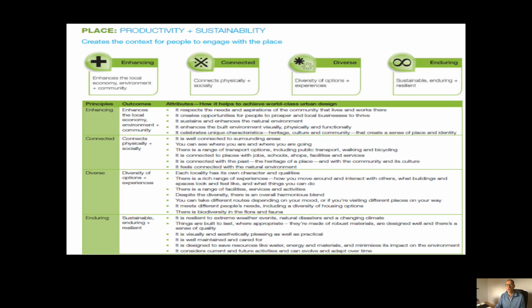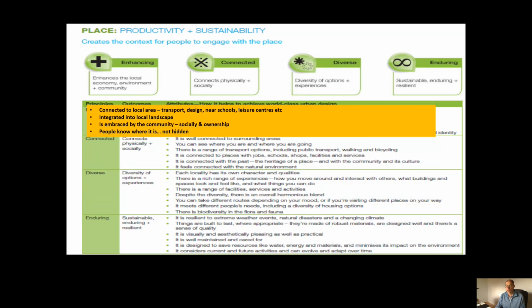And within each of those principles, we actually have a look at various attributes, how it helps achieve a world-class design. And there are some of the things we put in there. So we're just going to have a look at two areas, connecting physically and socially. So we want to connect to the local area, to transport, to the design. Is it near schools? Is it close to leisure centres when you decide where you put the sports fields and the synthetic fields? How can it be integrated into the local landscape? Is it embraced by the community socially and in terms of ownership? Because if it's not, it won't get used as well as it could.